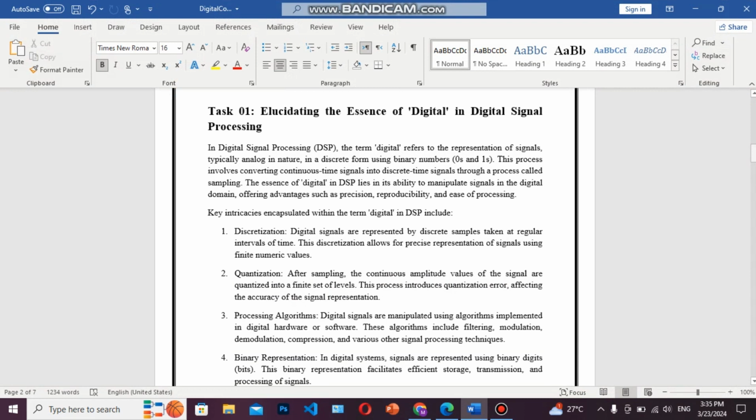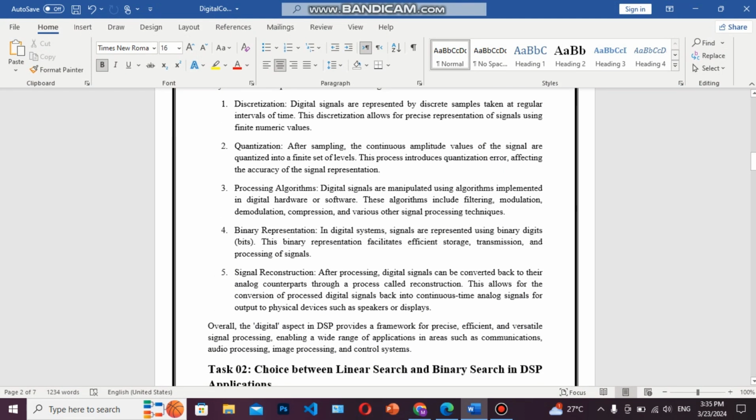Key intricacies stipulated within the term digital are described. So basically, in digital signal processing, the word digital means that we are converting our signal from continuous time to digital form. Through this process we get a more effective and precise signal. The intricacies discussed here are discretization, quantization, processing algorithms, binary representation, and signal reconstruction.